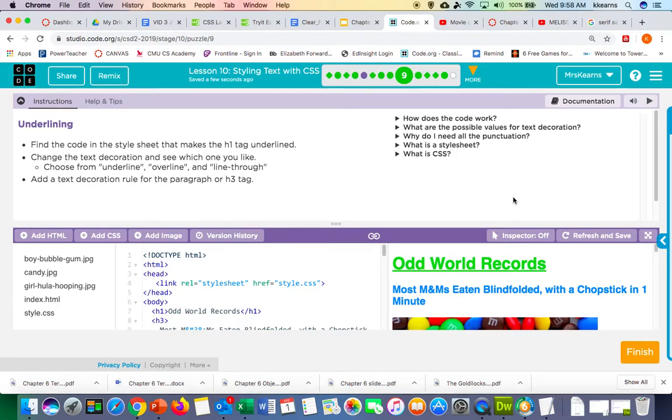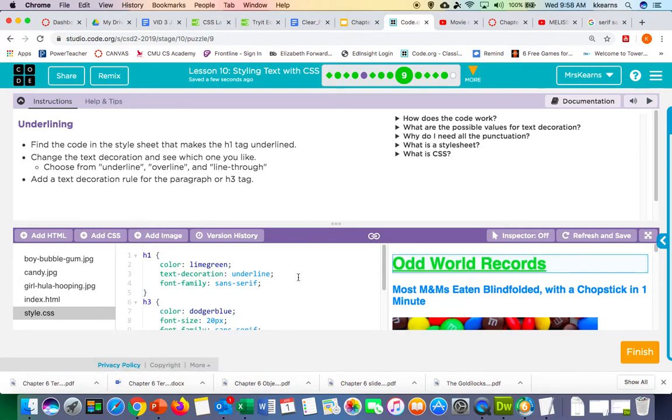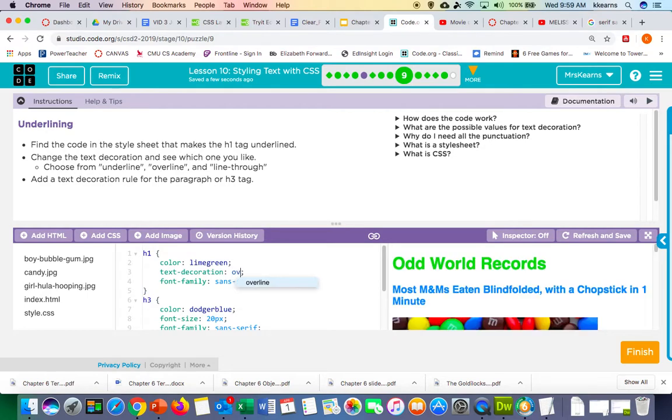All right, so underlining, this is really easy, guys. If you click back on style.css, you can see that there is a text decoration on our H1 heading. For text decoration, we only have 3 options: underline, overline, and line through. So let's take a look at what overline looks like. I'm going to take out that underline right here and look at overline.